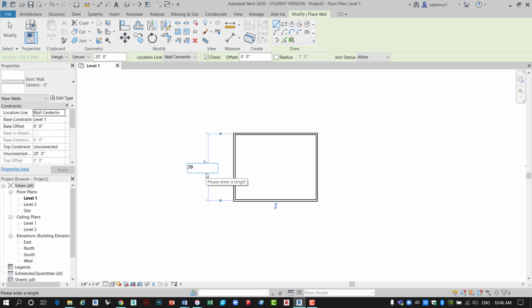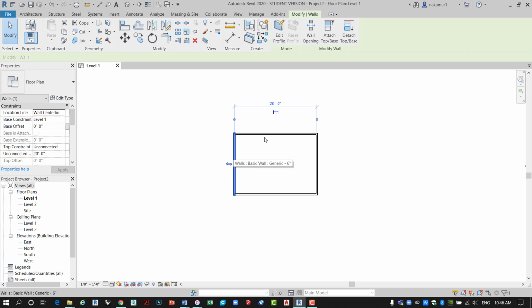Default is feet, so 20, enter, and modify, and click on this one. It's kind of counterintuitive that you have to click on this wall to get that dimension. I'll change this one to 30 feet. So now I have a 20 by 30 room. Let's take a look at it in 3D.